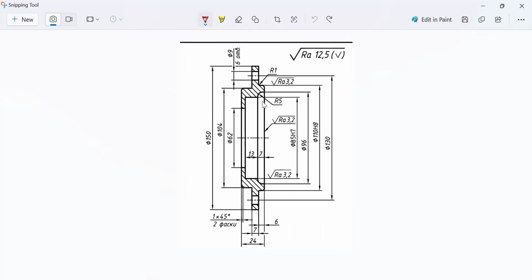So we're going to fillet. We're going to fillet this part with a radius 5. And we're going to fillet this part here with a radius 1. So we're filleting here with radius 1, and we're filleting here with radius 5.